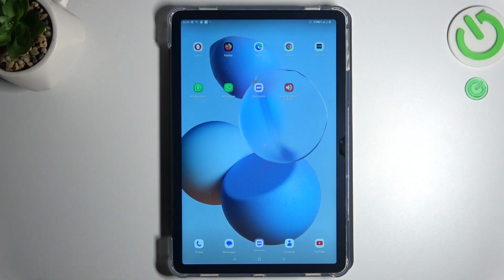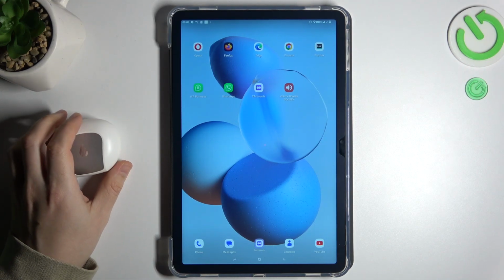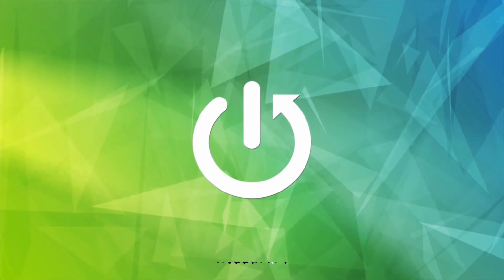Hello guys, today I'm going to show you a few tips to do if you cannot find your Bluetooth accessory on DOOGEE T30 Pro.